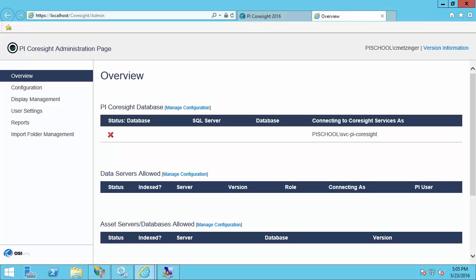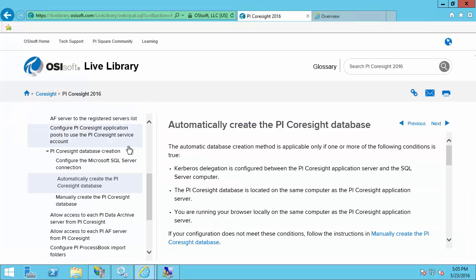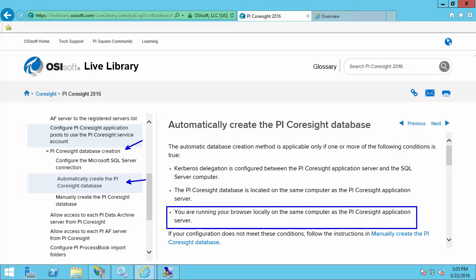And right before I create the Coresight database in SQL, there's one check that I just want to point out in the PI Coresight Live Library Installation and Administration Guide. I am at this step, the PI Coresight database creation, and you'll see that there's the option to automatically create the PI Coresight database, which I'm doing, and there are some requirements, and I meet this one. I'm running my browser locally on the same computer as the PI Coresight application server.